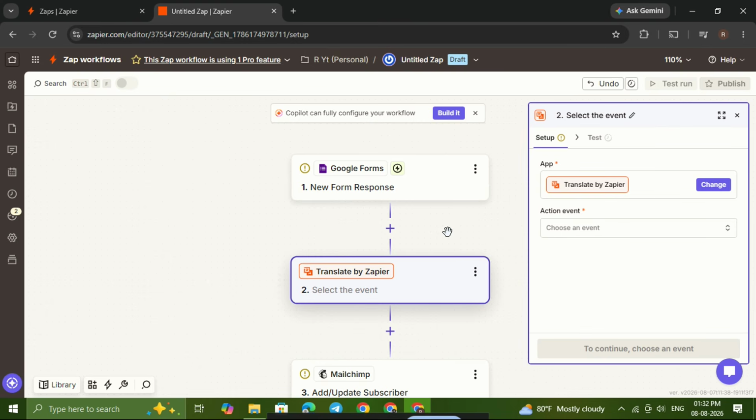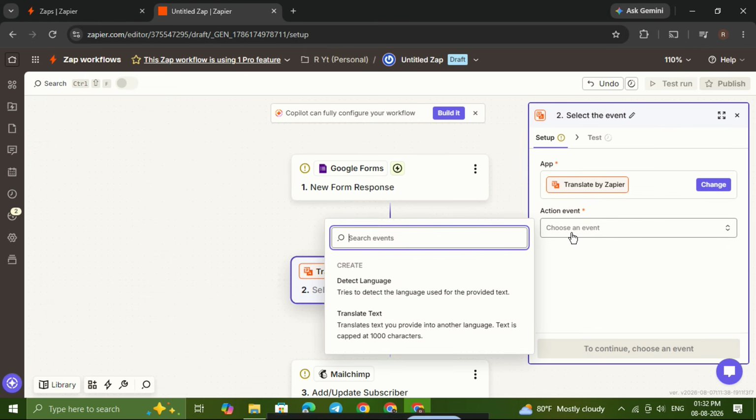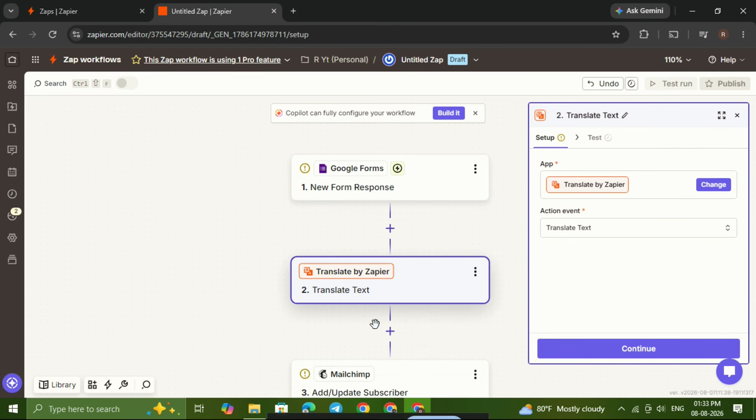Next, you'll see the setup screen. Click on Action Event and then select Translate Text. This tells Zapier exactly what kind of translation task you want it to perform. After that, click Continue so you can move on to the field settings.